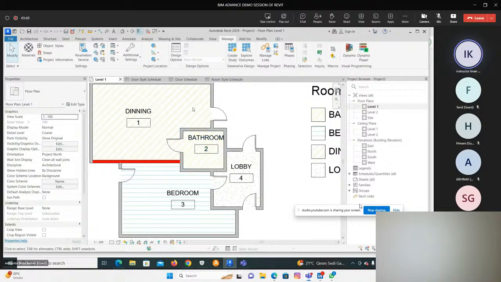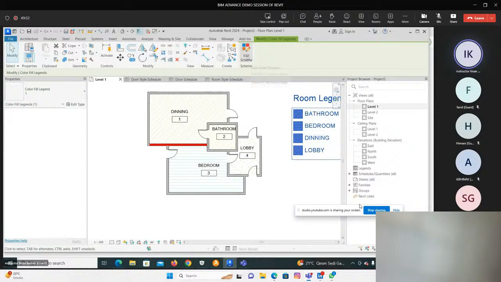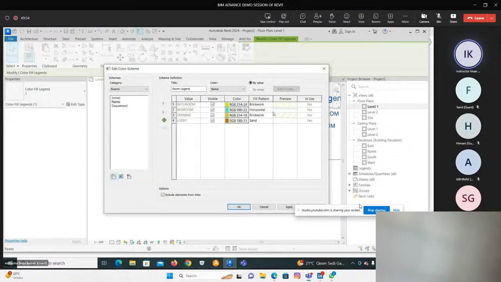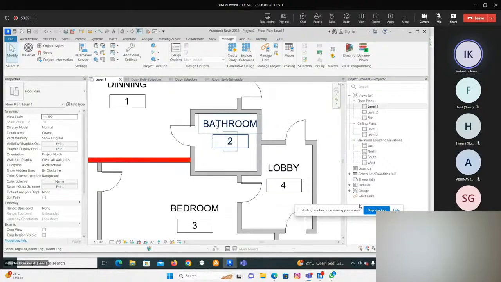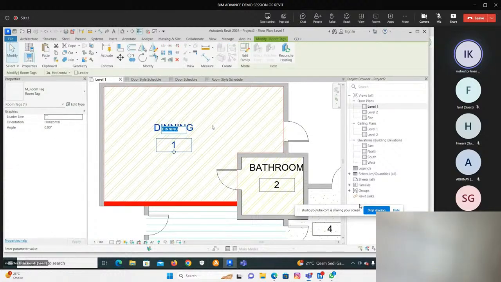Okay, I will repeat it again. So they use this color fill legend to edit the scheme. This edit scheme, okay, I like the sand because it looks like marble a little bit, and I will try to say this. I will not give the bathroom a name. No, I will try to say marble. Okay, like this wood tile.